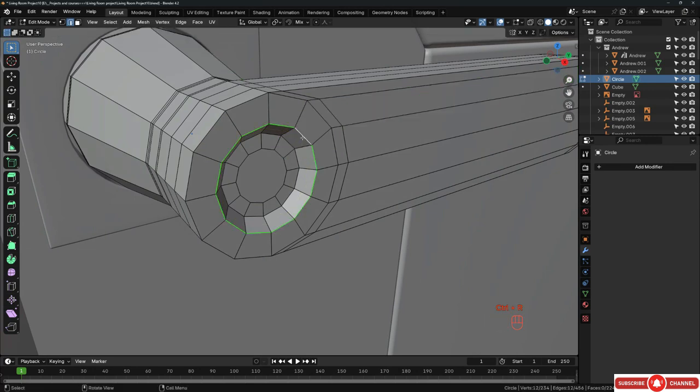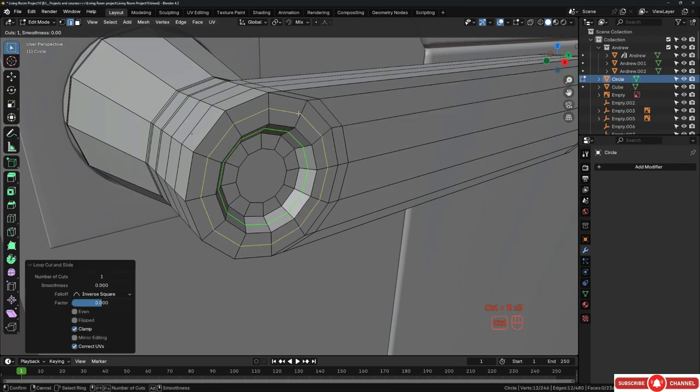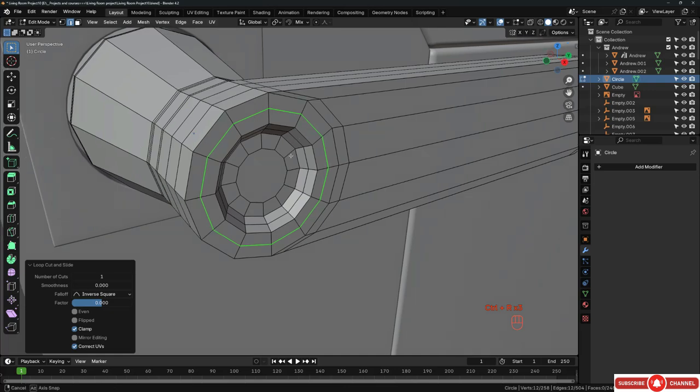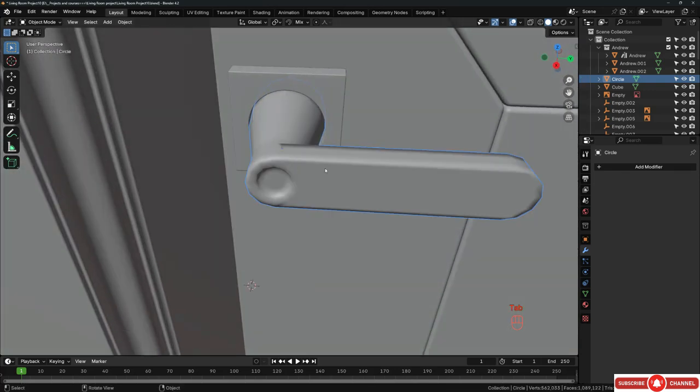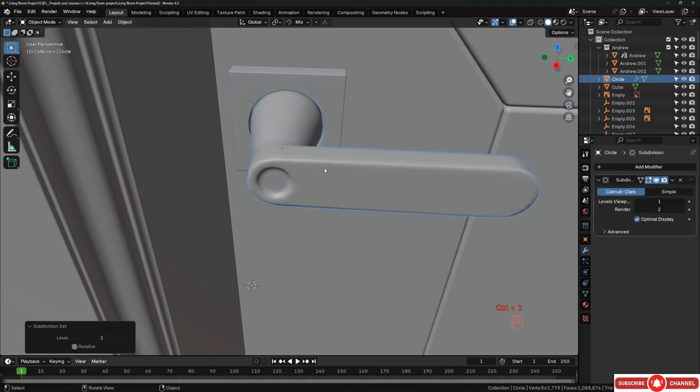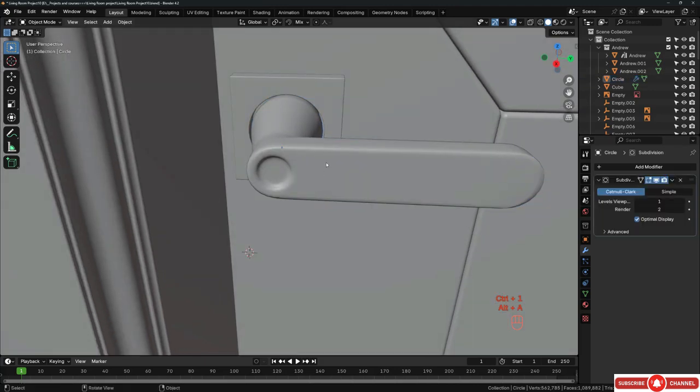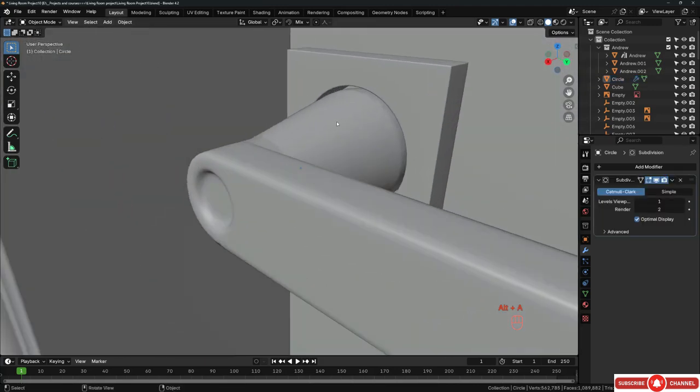Maybe I can add one edge right here and one right here just to make this area a little bit sharp. And now right click, shade smooth. All right, Control 1 to add subdivision surface with level 1. And now we got this door handle.